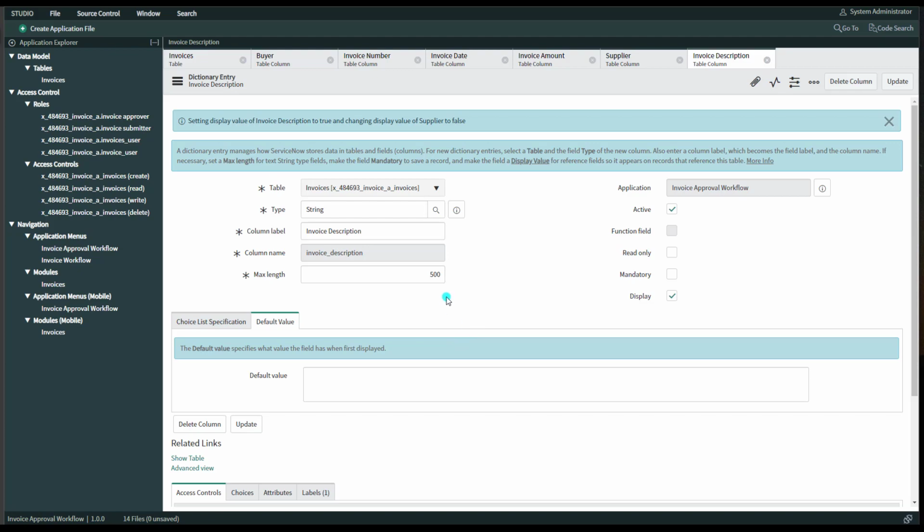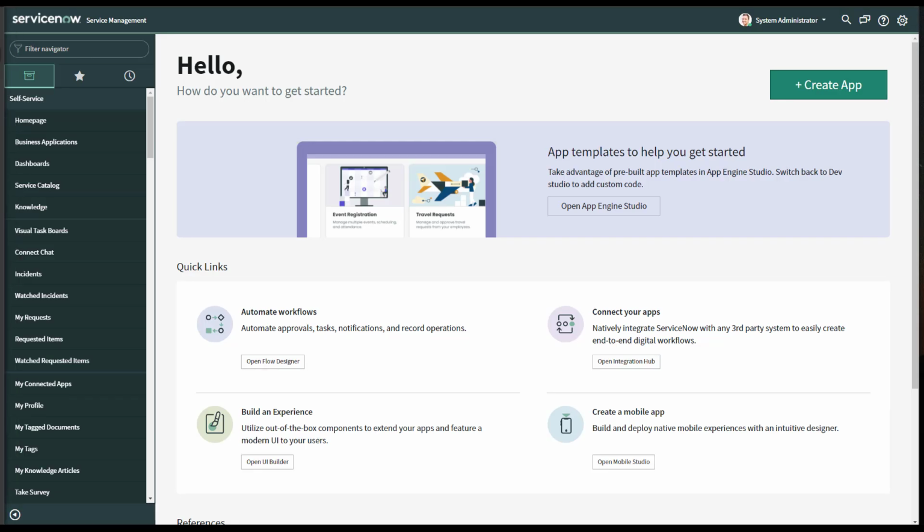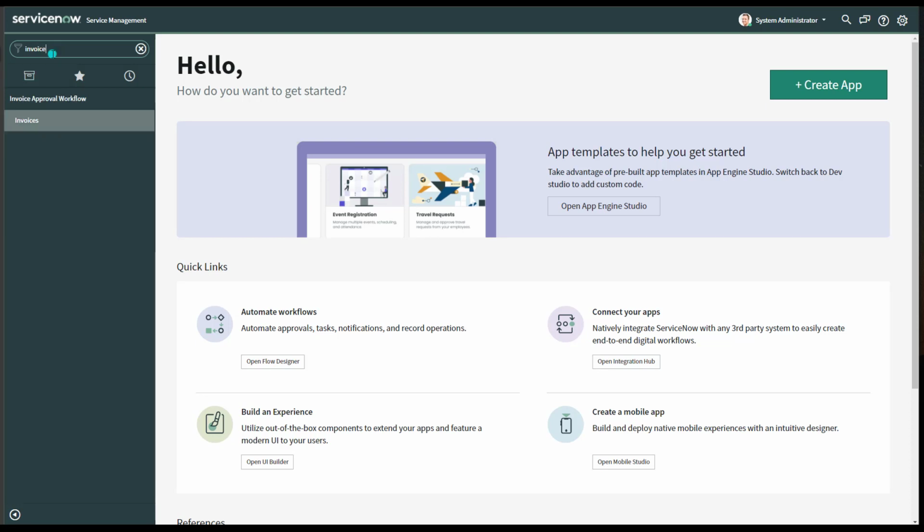Okay, now to do that, I'm going to flip over and come into ServiceNow. So I'm going to leave the studio and just pull up ServiceNow. Okay, and you recall when we were creating the table, we were prompted as to whether we want this table to appear in a menu of its own. Okay, and again, we said yes, and we called it invoice. So just by typing invoice in the filter navigator, you're going to see that invoice approval workflow menu that I created. Okay, and you can see here that this table is now accessible in our main navigation pane.